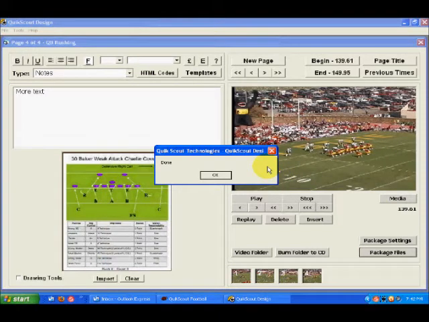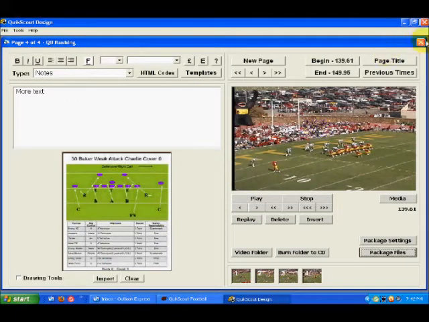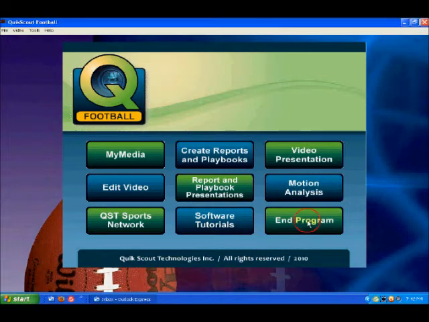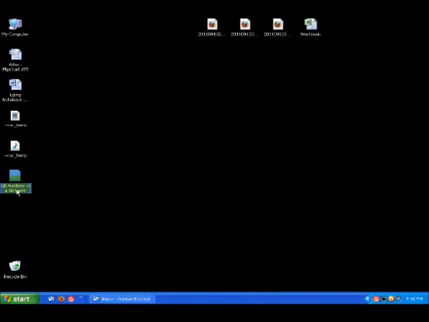And when it's finished, it will alert you that it is done. So I'll go ahead and hit OK. And if we exit all the way back to our desktop where the Smart Notebook file was saved, we can see it is right there. Okay, so we've got our Smart Notebook file.